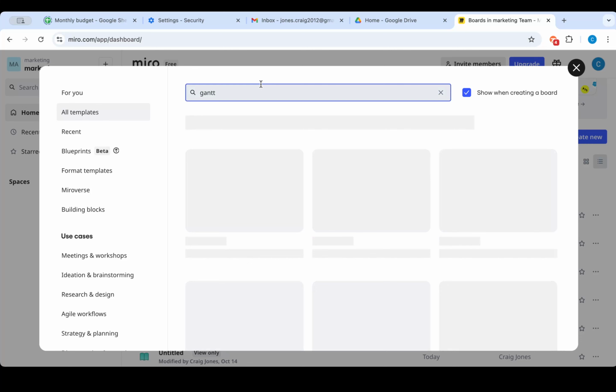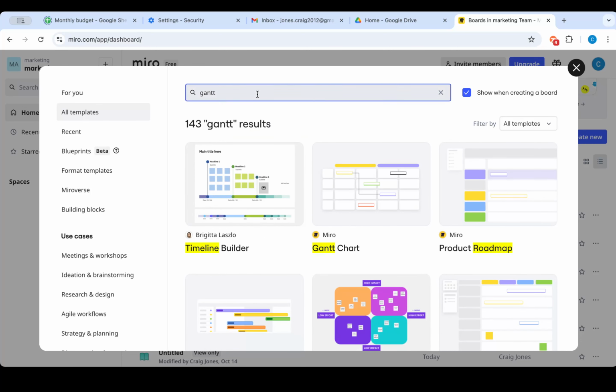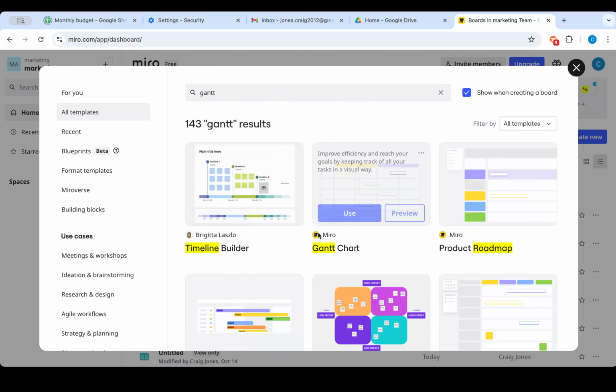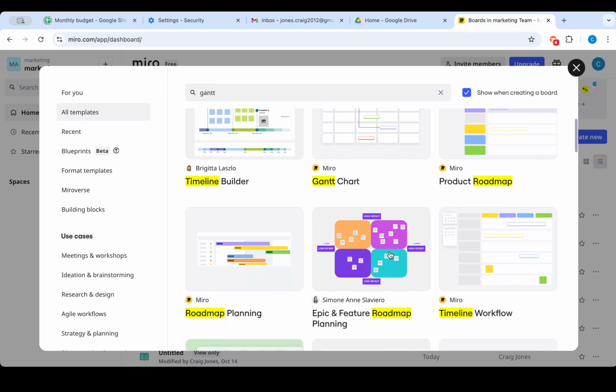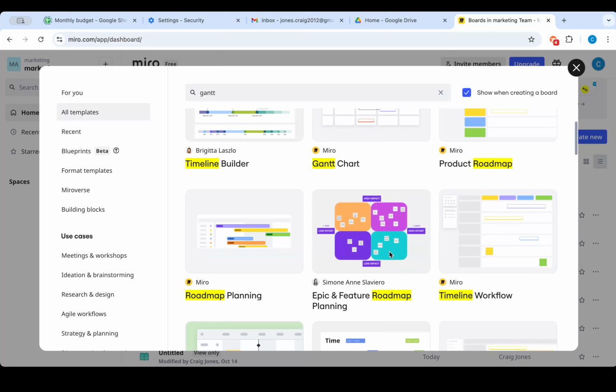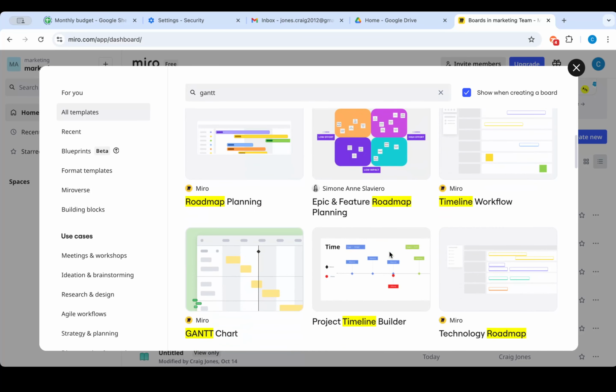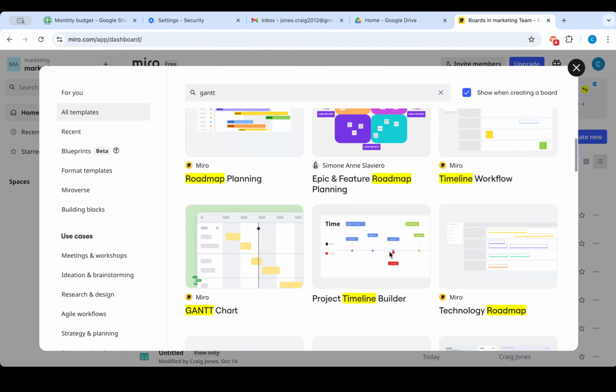This will quickly pull up all available Gantt chart templates. You'll notice several options popping up, each catering to different needs and preferences, so take a moment to browse through them and select the one that best aligns with your project requirements.